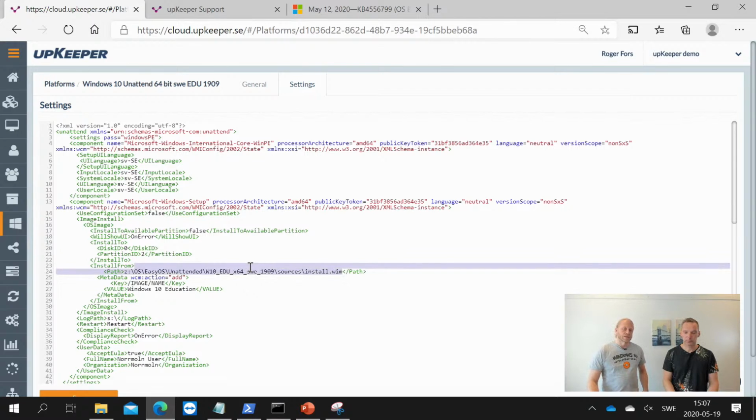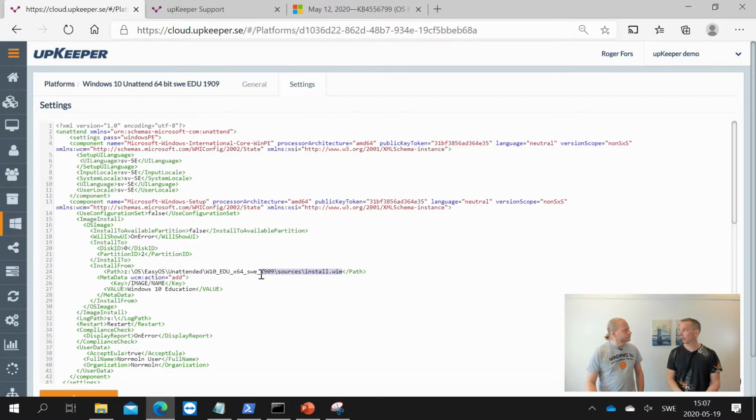These settings files, do I have to create them myself? You can create them yourself, or you can find them on our support web. I'm going to show you soon. To know what the name is, you can use DISM and get the information for the WIM file that is in the ISO. You have some commands from the command prompt.